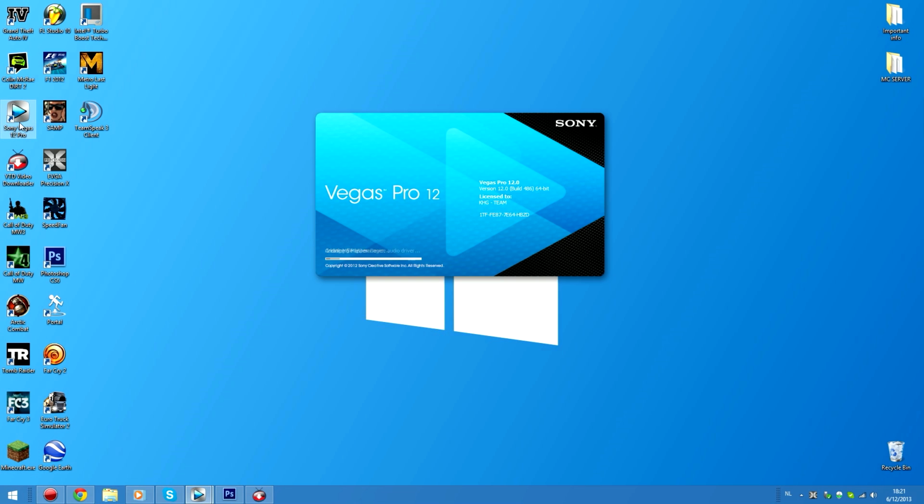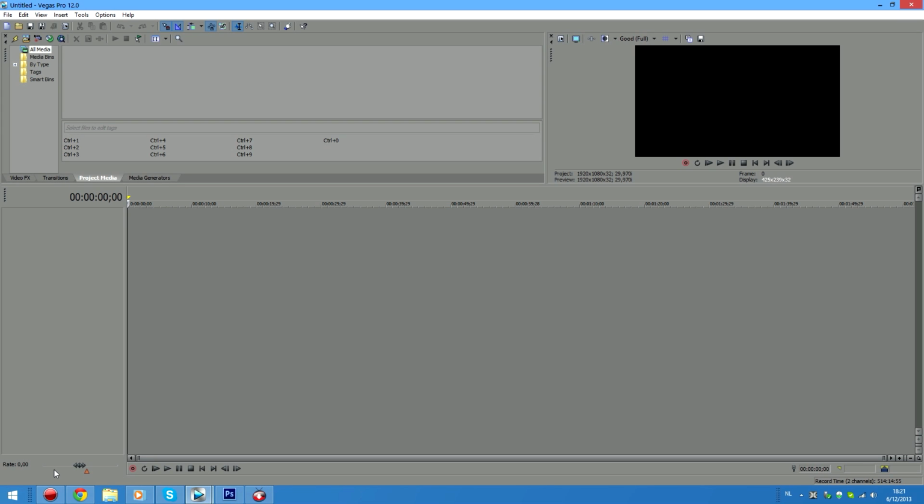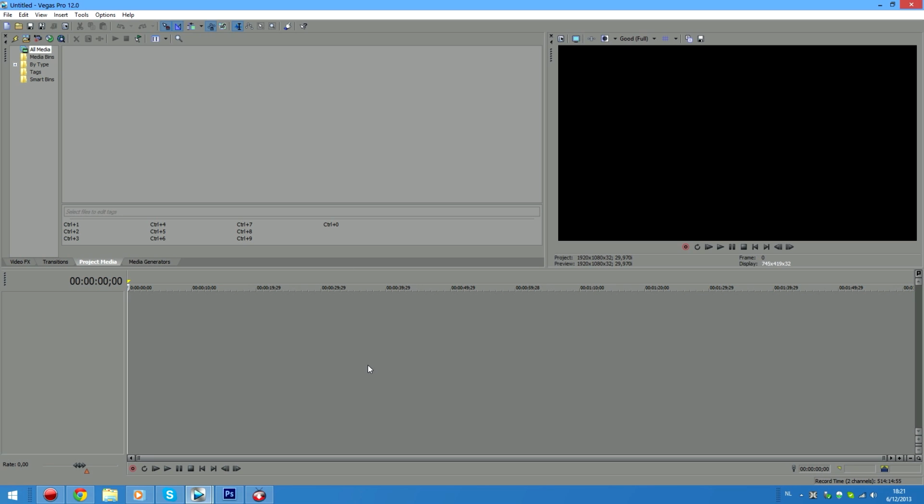Now once it opens, you will be presented with your workspace. Now this may look a bit different for you than for me, but that's because everybody can customize it just the way he wants it to be. As you can see, I can just drag things around, but the main layout will stay about the same.